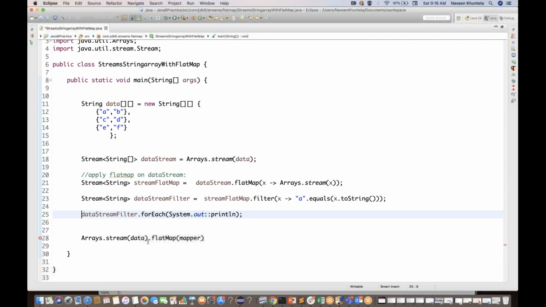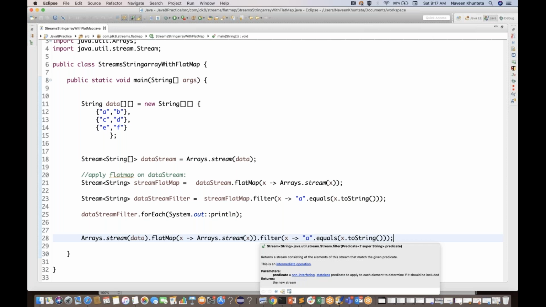So flat map you apply, and what is the mapper? The mapper is my X pointing to what? I want Arrays dot stream over here, and you pass X over there. Then you apply filter, and what is your Boolean predicate? The same thing I'll be applying over here, and that's it. You can simply apply filter, and then it will give you a stream of string over here.